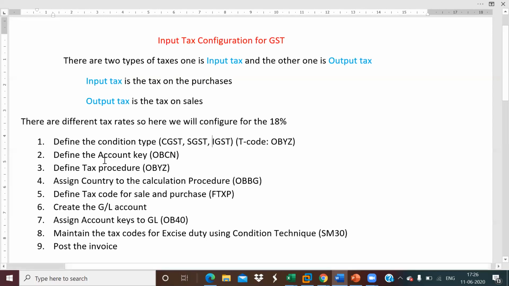After that, we will define the account key. Then we will define the tax procedure for our country, and after that, we will assign the country to the calculation procedure. Then we will define tax codes for sale and purchase. After that, we will create the GL accounts, and then assign the account keys to the GL. After that, we will maintain the tax codes for excise duty using the condition technique, and then we will post the vendor invoice.